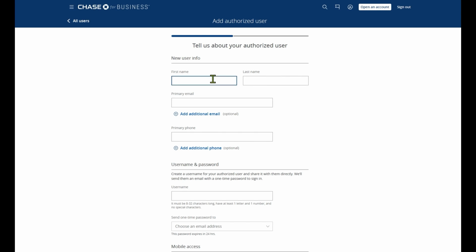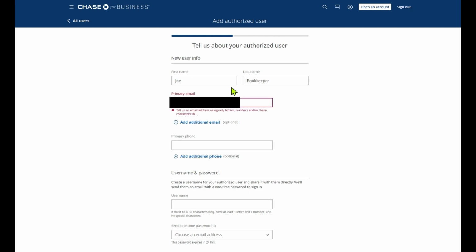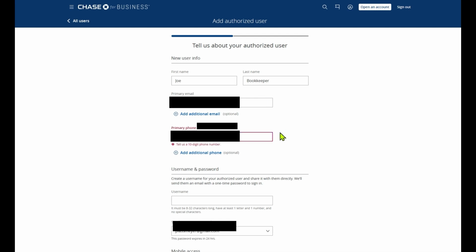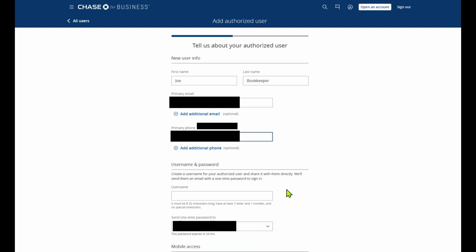Now's the time to enter the name, email address, and phone number of the person you'd like to add. Enter only numbers for the phone number, no dashes or parentheses. You can add additional email addresses or phone numbers for the person if you wish. Enter a username for this person. It can be anything you wish, as long as it's between 8 to 32 characters in length, contains at least one letter and one number, and no special characters.